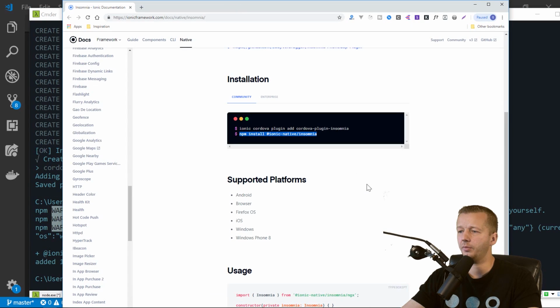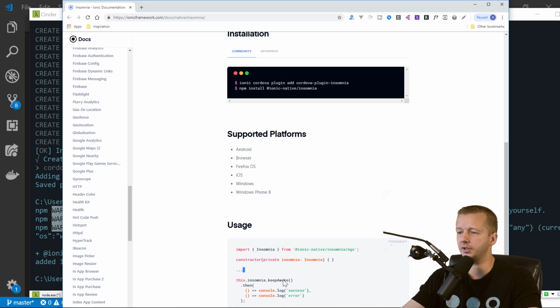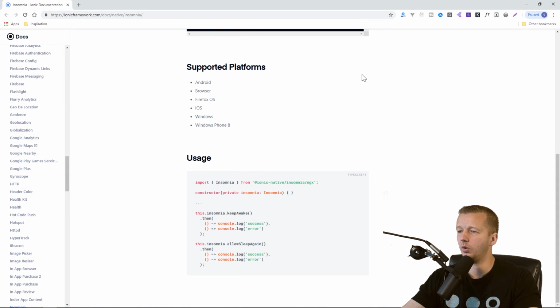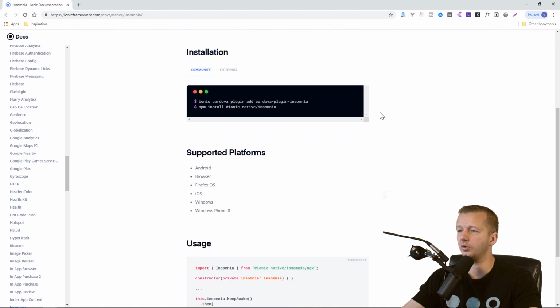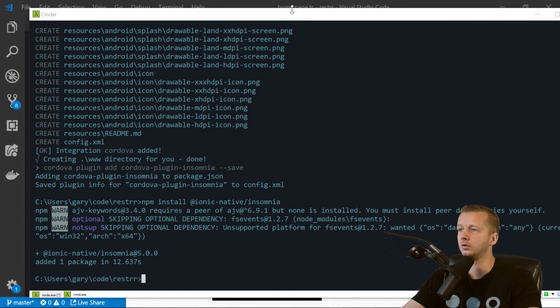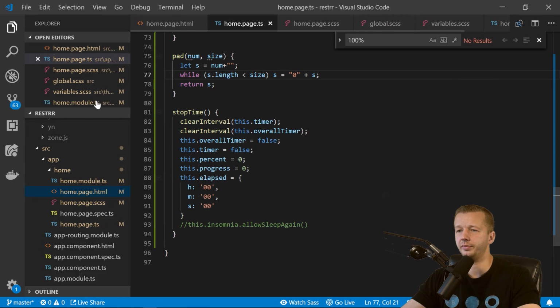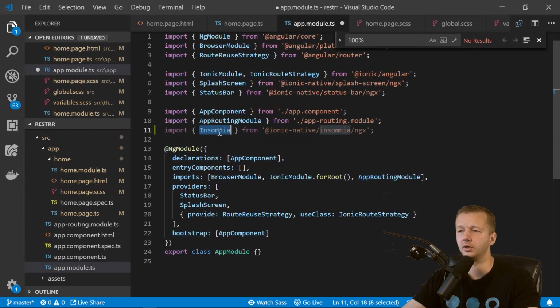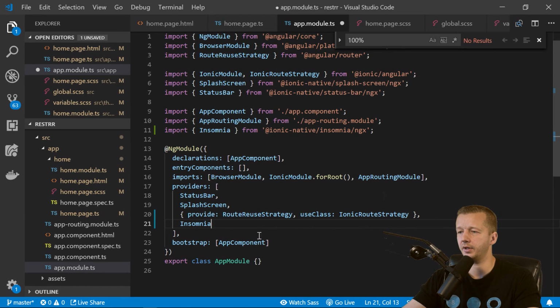All right, so then it also tells you usage, how to use it down here for the usage examples. And so in order to get it installed, we have to add it to our app module file. So we come out here, Control B, get that sidebar up, and we go to app module here, and we import Insomnia right here at the top, and then we take Insomnia and we put it in the providers. So we put a comma after that right there.